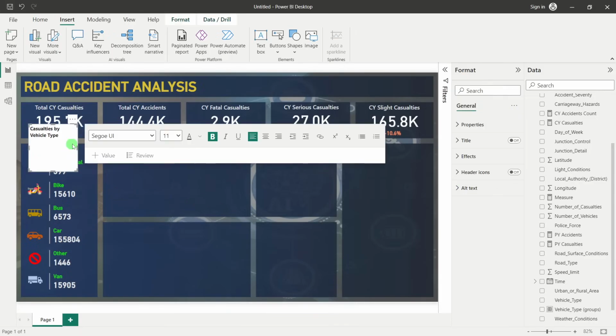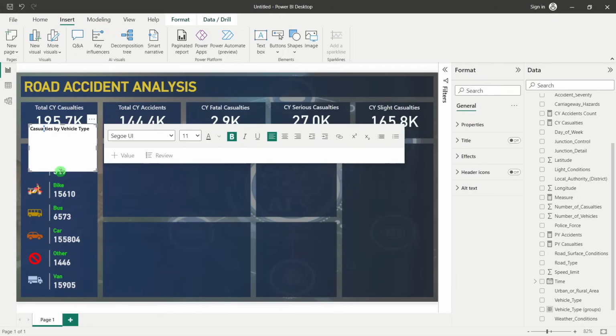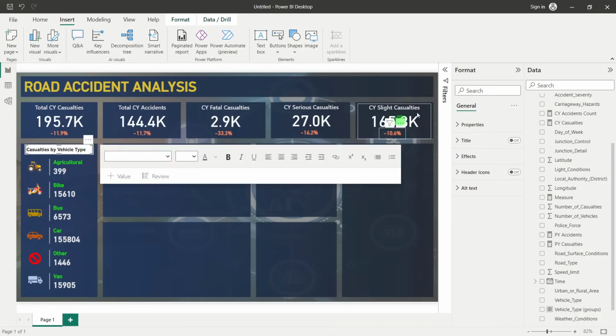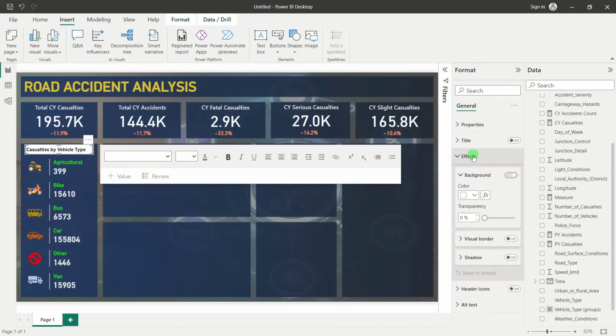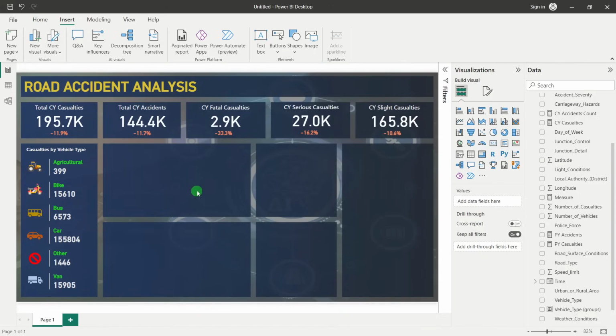Okay, and select this particular visual. Try to increase the size. Just place it over here. Right, and then you can go into this particular format. After selecting this, go to Format. In Effects, you have to turn on the background, select this entire visual, and choose white color. All right, so this is casualties by vehicle type.